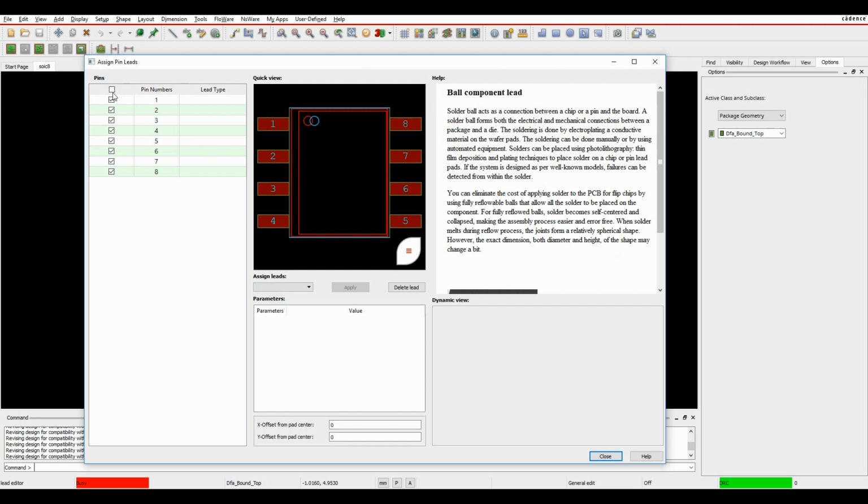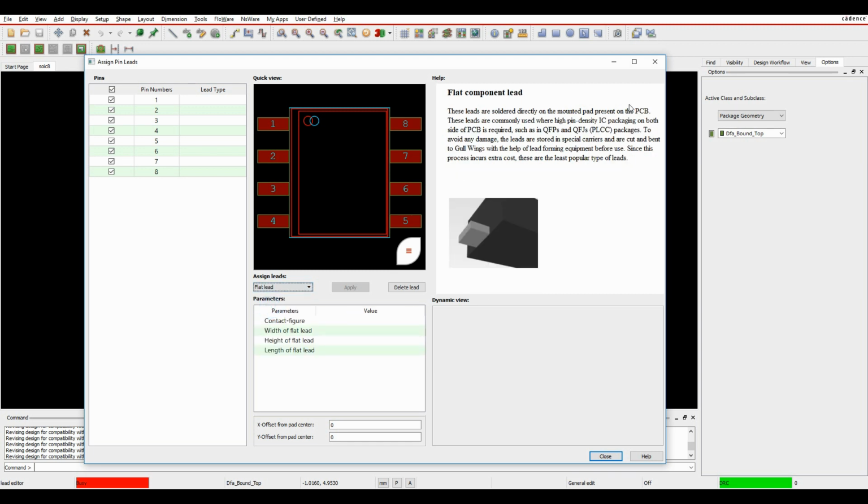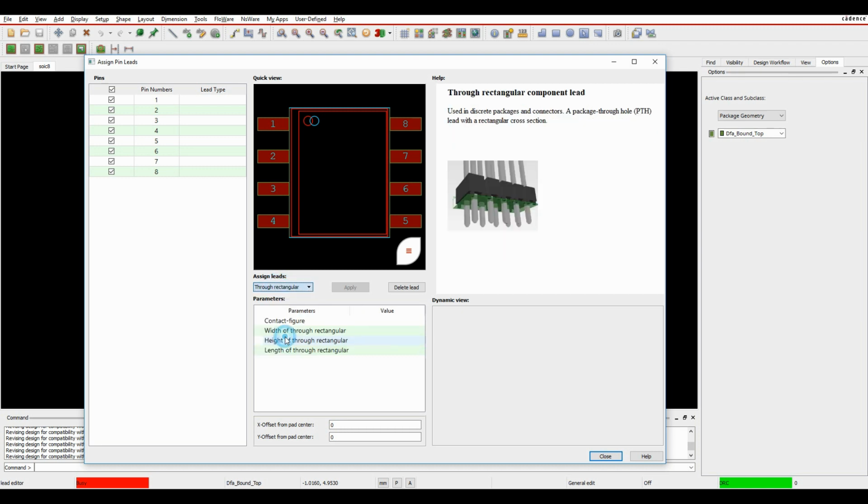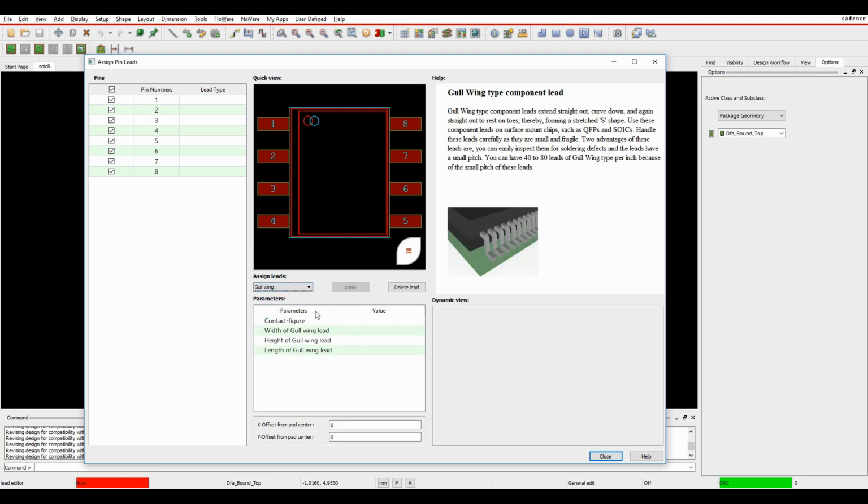We're going to pick all the pins that we're interested in. These pins are exactly the same, so it's pin 1 to pin 8. From a drop down I get the different lead types. If I look at a flat lead, you can see this help documentation will update based on the type that you're looking at. There's a J lead, there's a through rectangular, there's an underbody outward, so quite a lot of different options here. This should cover most of the standard sizes available for component parts. In this example it's a gull wing.